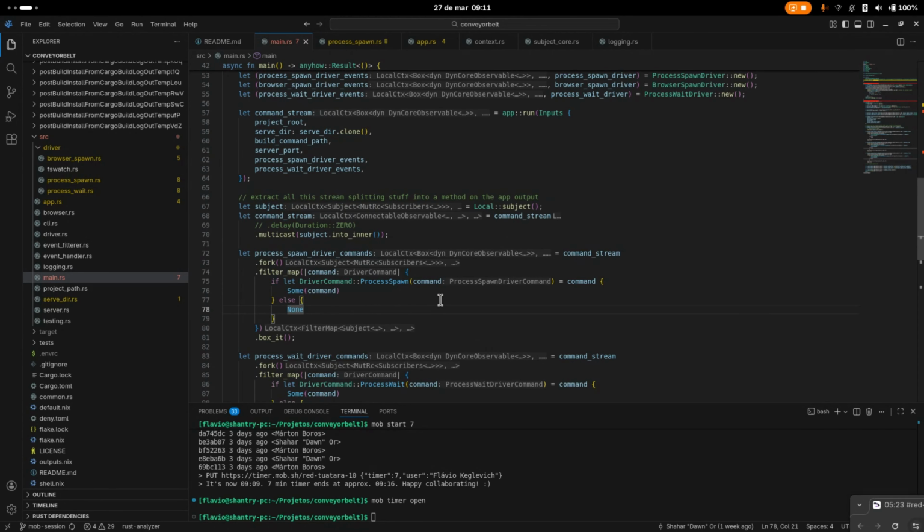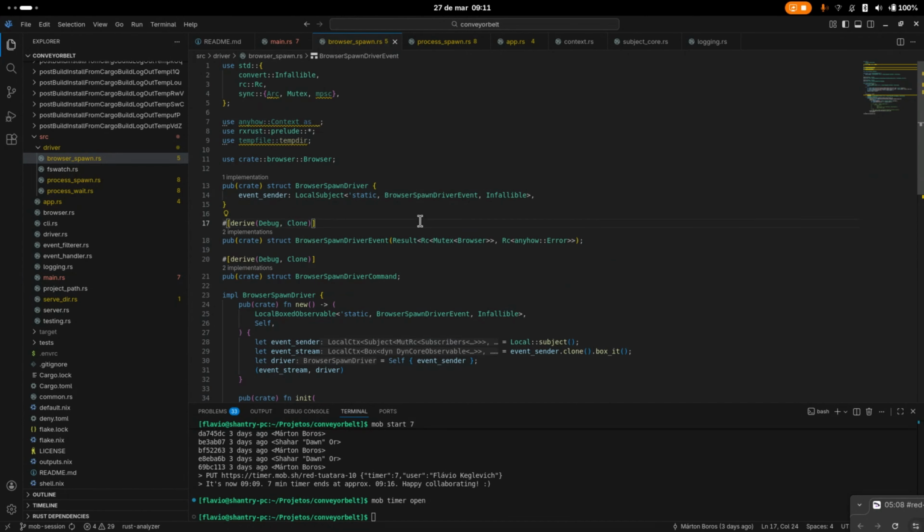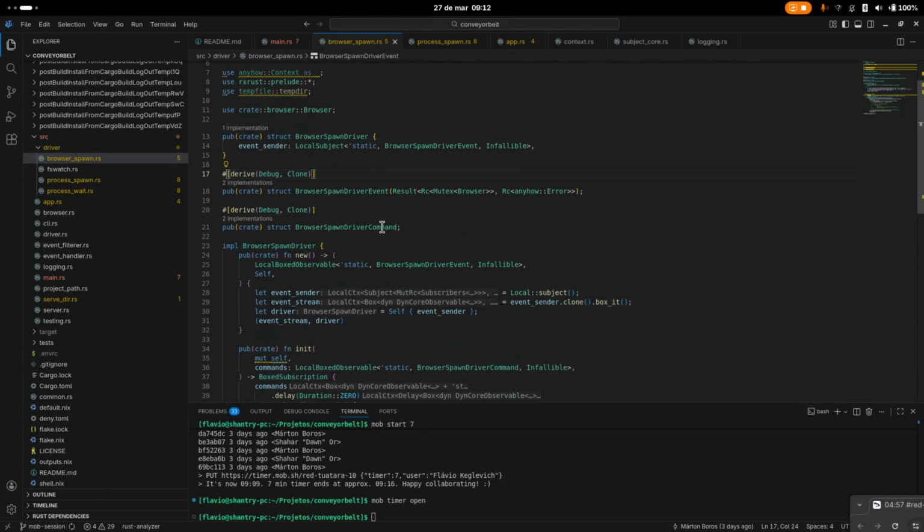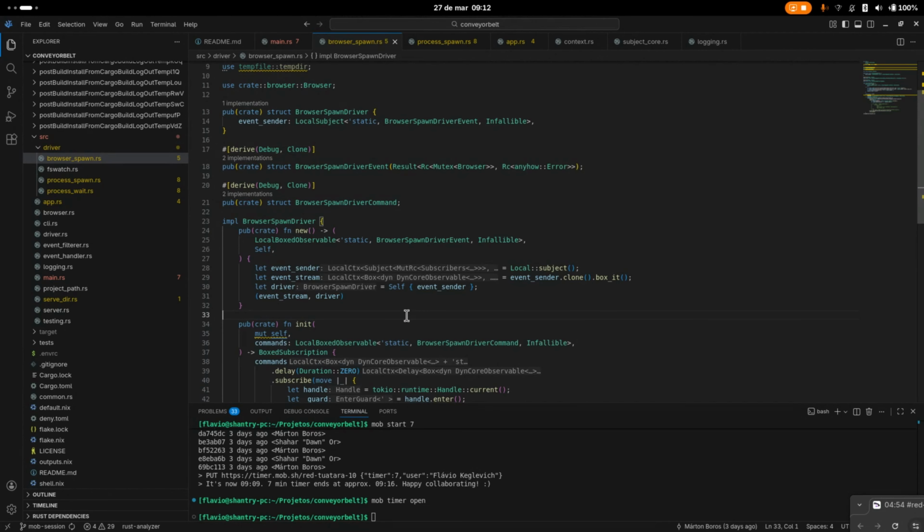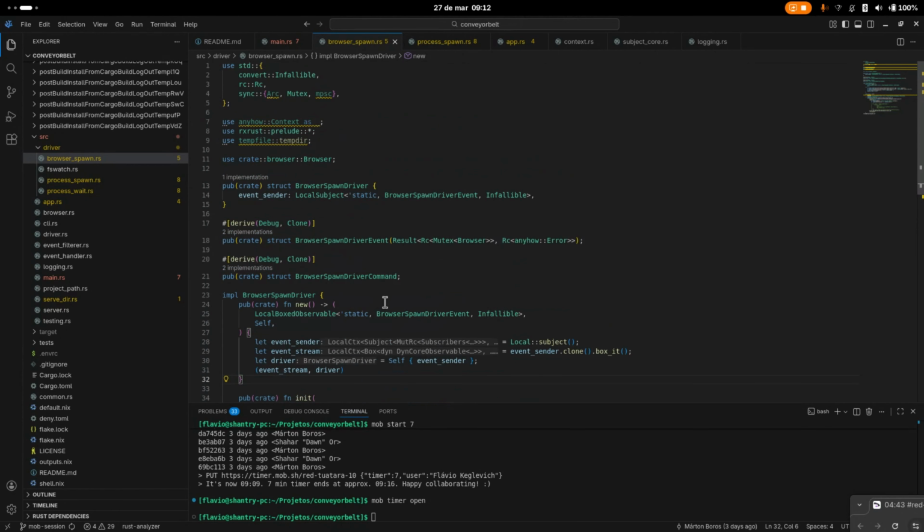We are now at a point where we want to implement the spawning of a browser. For that, we have the browser spawn driver. It already receives a browser spawn driver command from the app. Now we have to figure, since the library that we are going to use for spawning and controlling the browser, it's called Chromium Oxide, it is async. It's an async API.